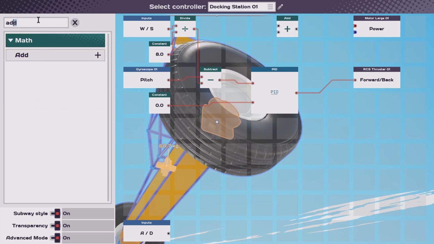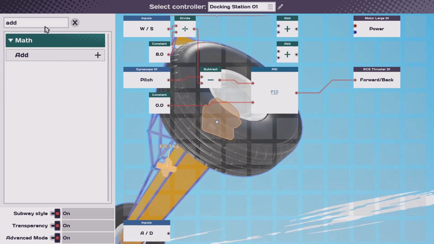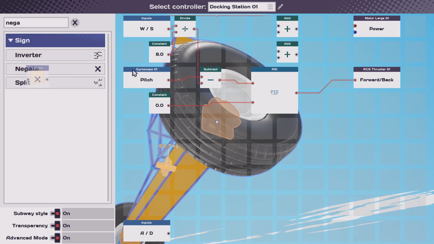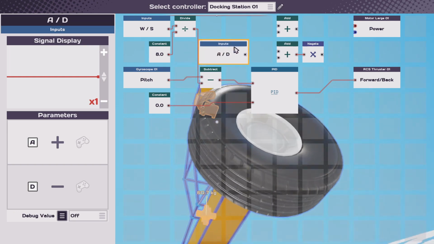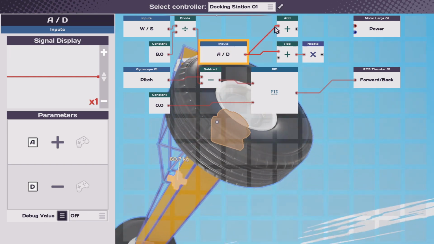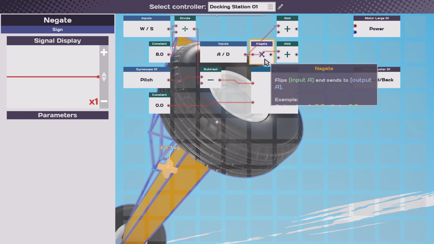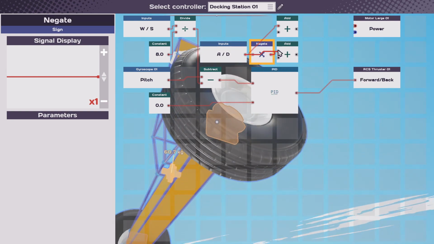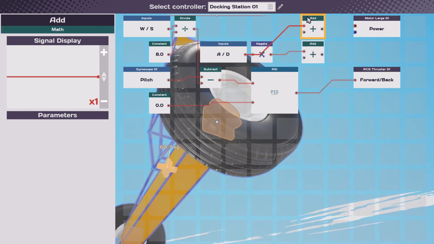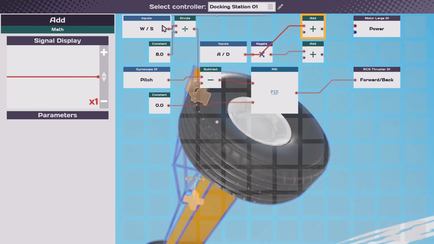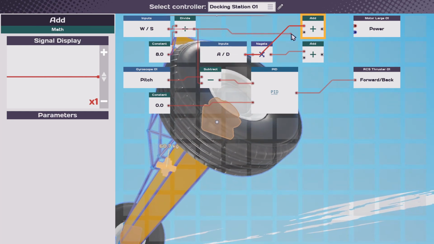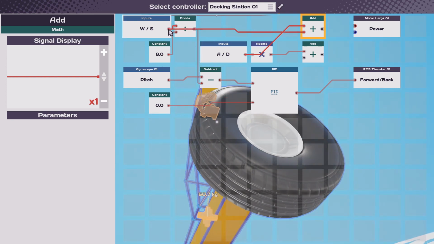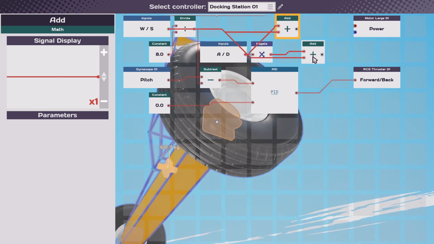Alright, so now we want to combine our forward and reverse input with our left and right input so that we don't have to stop every time we want to turn. So I'm going to take two add nodes, and I'm going to take the A and D input and put a negate function between that and one of the add nodes. This is going to reverse what it's sending out, so we can send alternating signals to the two different motors, one on either side.